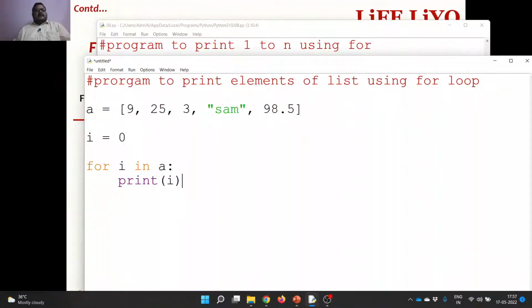So in the first iteration, I is going to be assigned 9. So 9 will be printed. In the second iteration, is that the last element completed in this list? No. So in the second iteration, I is going to be assigned 25. So 25 is going to be printed. Then again, third iteration, is this the last element? No. 3 is going to be assigned to I, and I is going to be printed. So when it reaches 98.5, is it the last element? Yes. So it is going to be assigned to I and printed, and it exits the loop because there are no more elements.